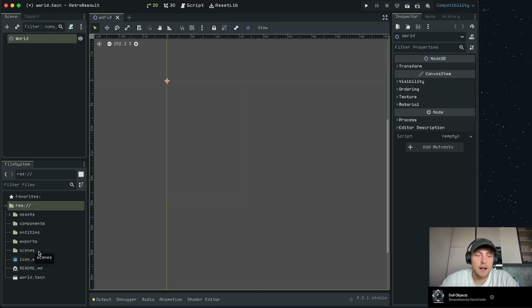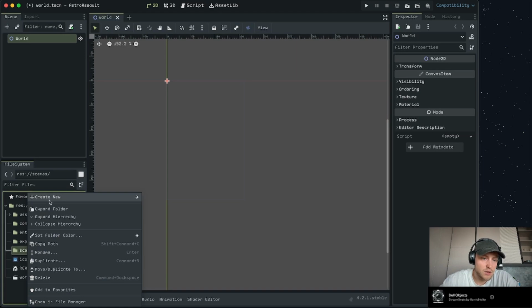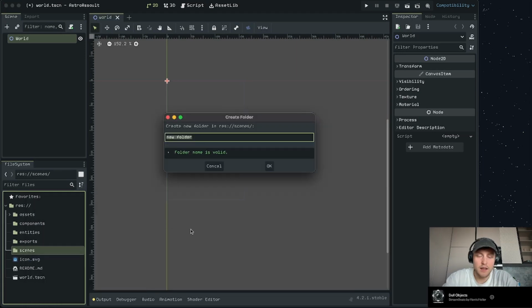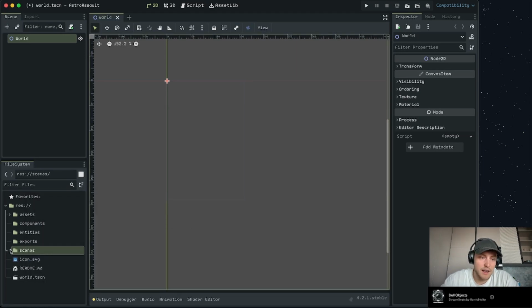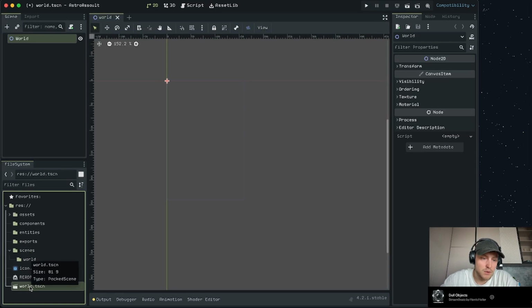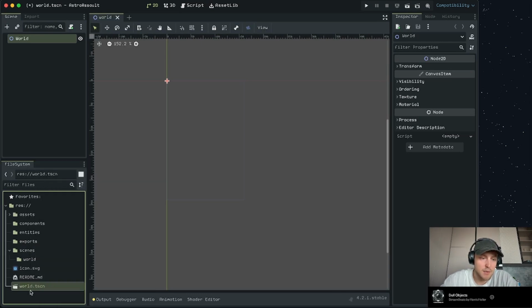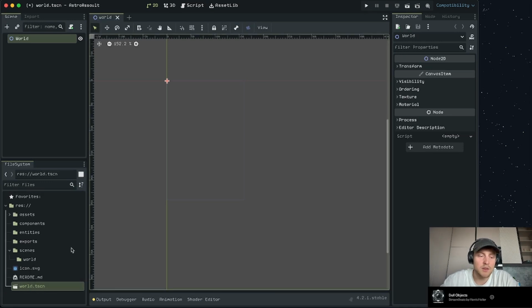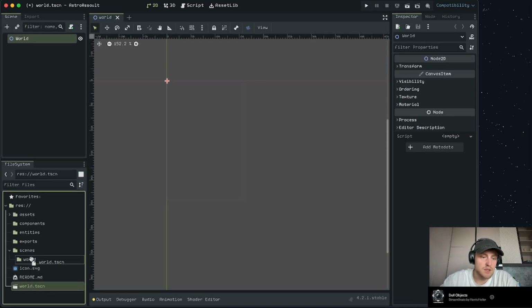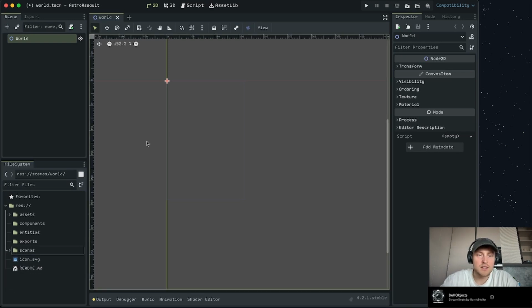Right. Then in our scenes, we can also create a folder for the world, and in the world, we will put our world scene, but not before setting it as a main scene. Meaning this is now the scene when we press the play button. This is the scene that we will see being booted up. There we go. This is the project structure I am using at the moment.